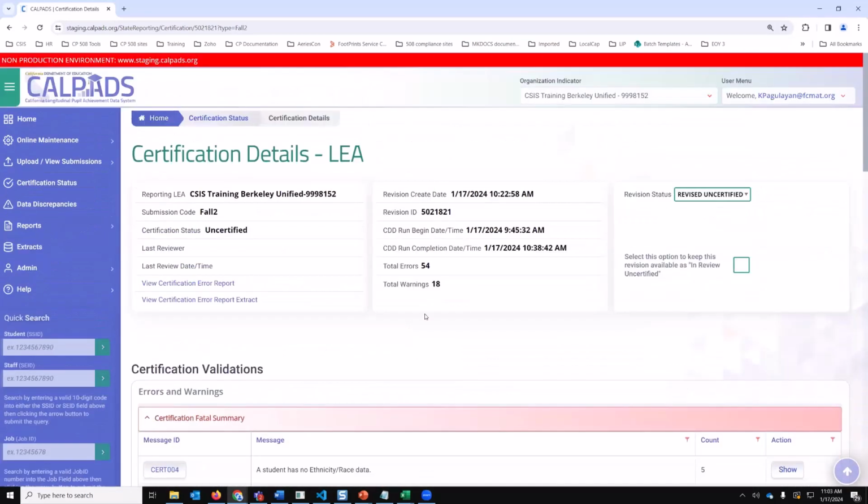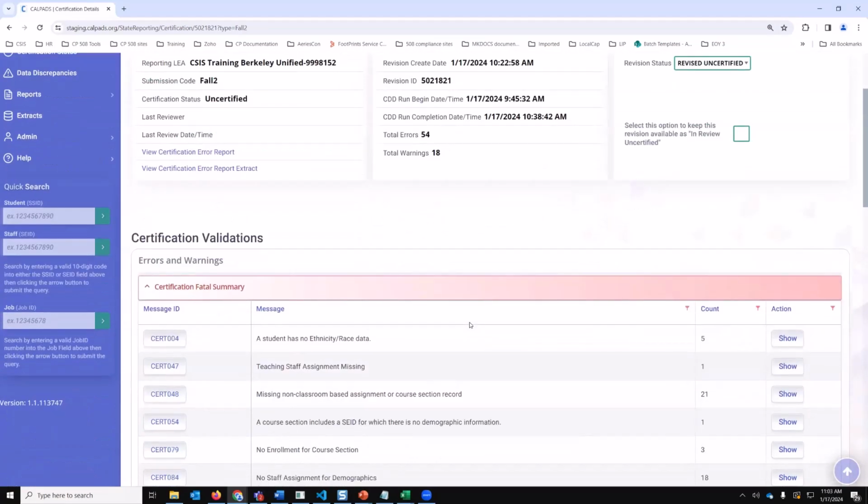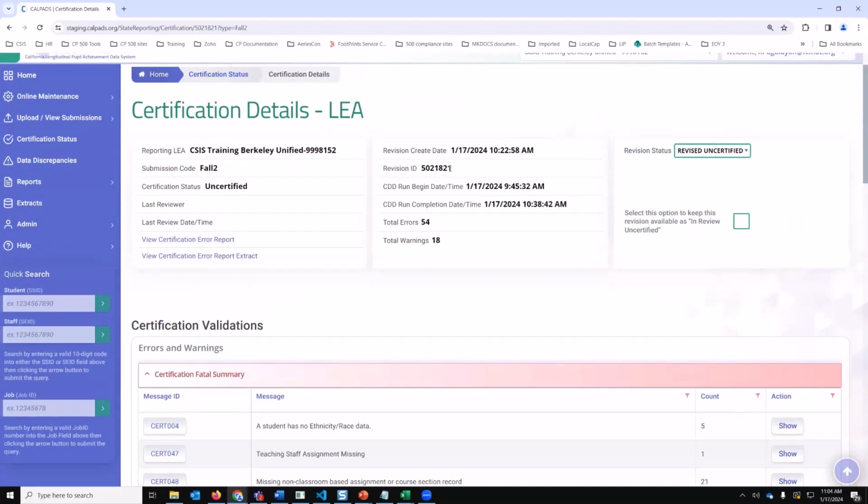So as a reminder, you have your cert errors, and you also have the revision status toggle here. This is important. Let's say you've already LEA approved and you want to stay LEA approved while correcting some errors. Always toggle between the revision statuses to be able to see if you have fatal errors on your revised uncertified version, or if you've cleared those errors. Okay, so the certification detail provides you the create date, the CDD run and begin date.